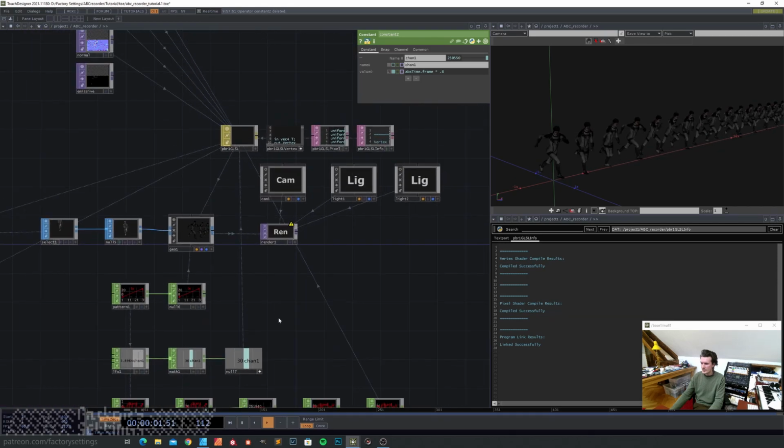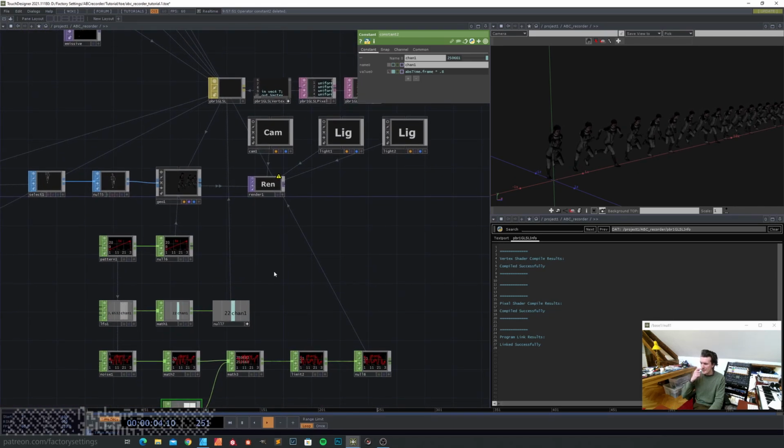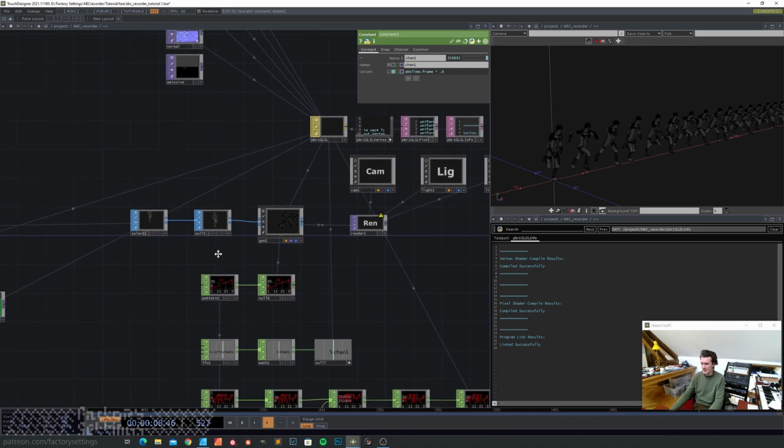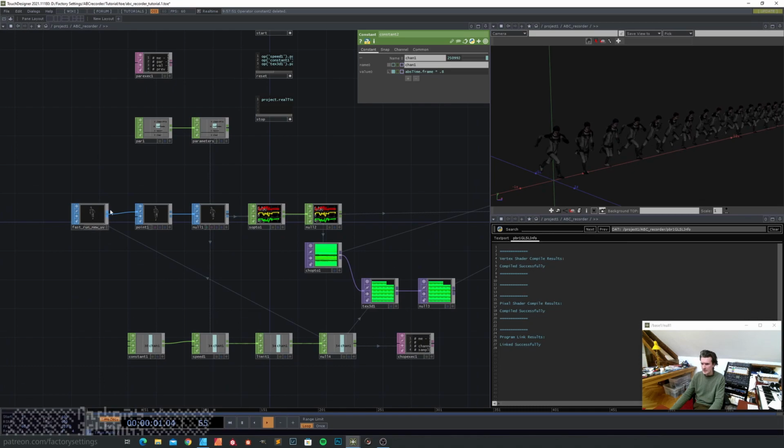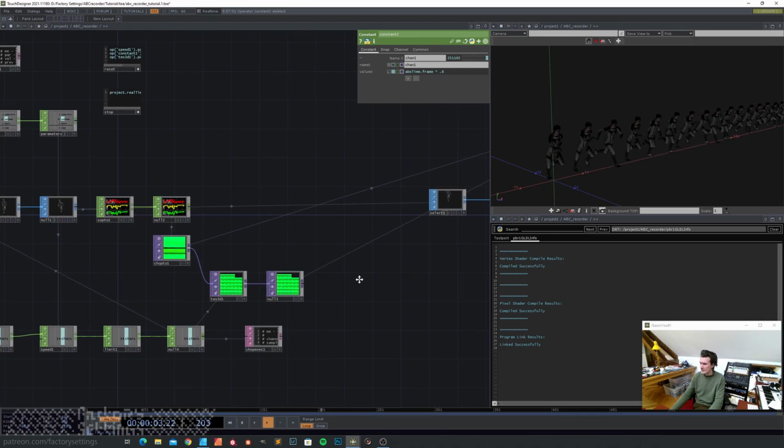So yeah, that's how you can offset an animated FBX, instance it, and offset the animation by using an Alembic format.